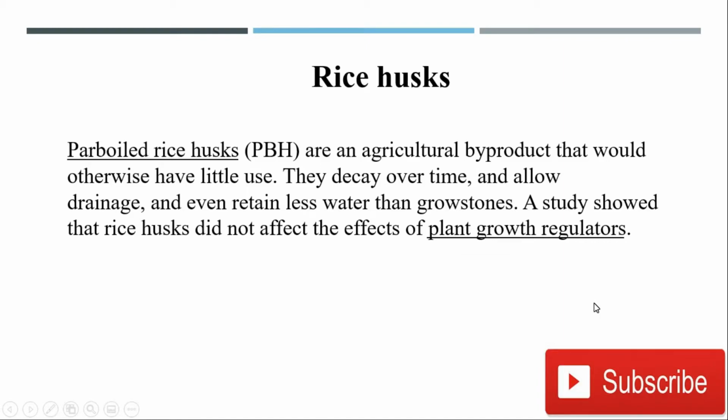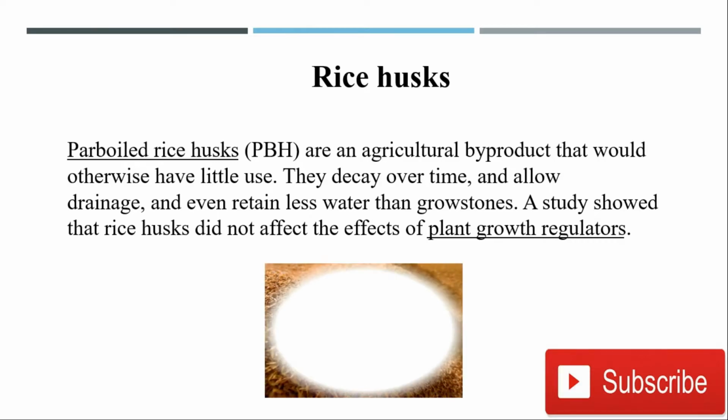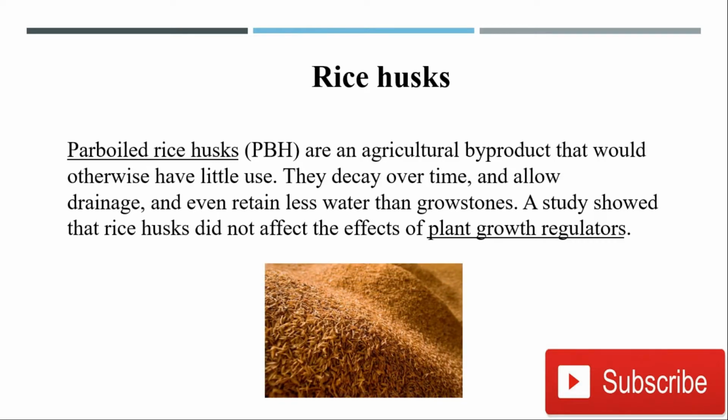Rice husk. Parboiled rice husks are an agricultural byproduct that would otherwise have little use. They decay over time, allow drainage, and retain less water than grow stones. A study showed that rice husk did not affect the effect of plant growth regulators. So we can use rice husk as a hydroponic substrate medium for the plants.